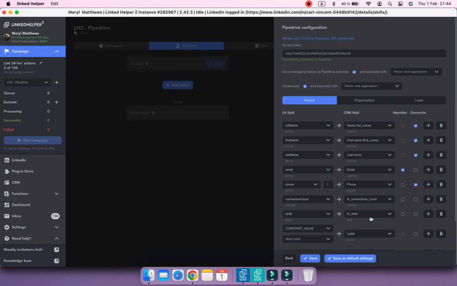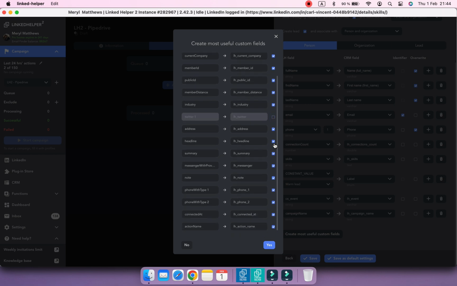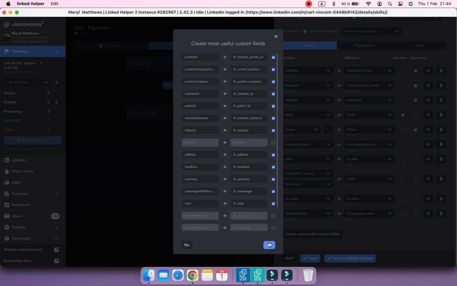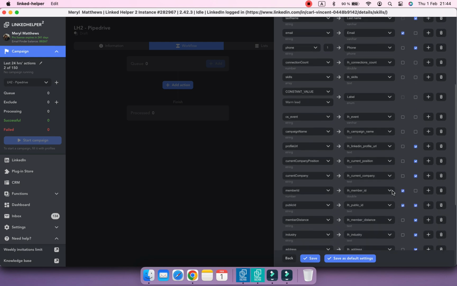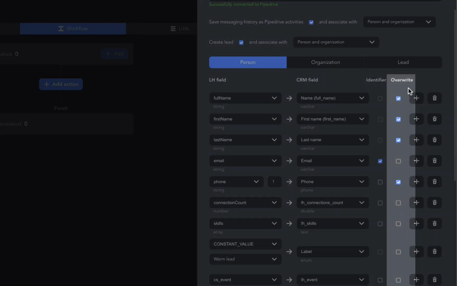So, to avoid the creation of duplicate leads due to the absence of an email, we recommend adding extra identifiers. You can click on the Create Most Useful Custom Field button and make sure that Member ID and Public ID fields are selected. You can also uncheck some fields. Member ID and Public ID will serve as additional identifiers. Fields with Overwrite checkbox will be updated in Pipedrive and will be replaced with new values of a profile from Linked Helper.